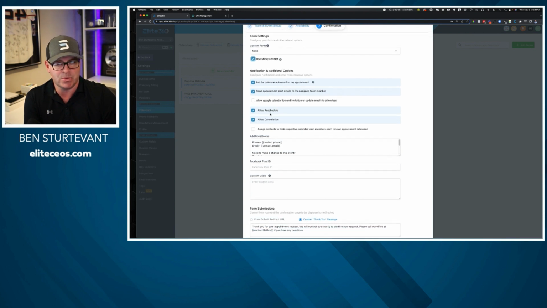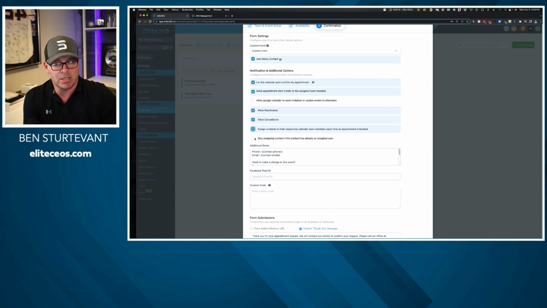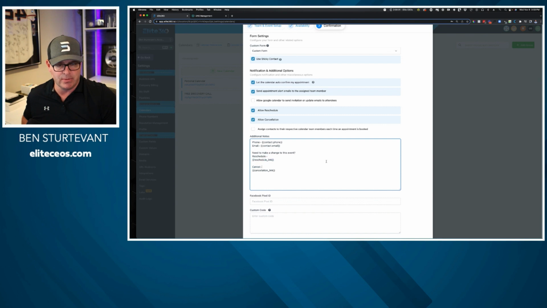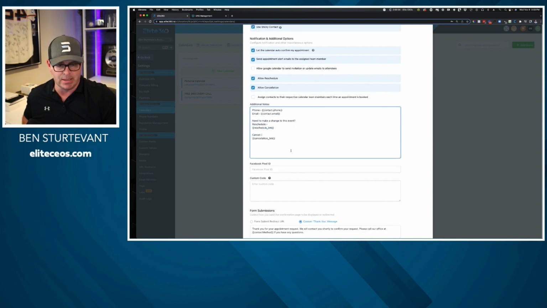Allow reschedules. If you want to assign contacts to the respective calendar team member, you can. And then you can skip assigning if the contact already has an assigned user. It can get a little messy at that point. But technically, it doesn't really matter because it's just you. So I would leave it unchecked if it's just you. All of this additional information, you should be good. This is all automated. You don't have to worry about any of this stuff.